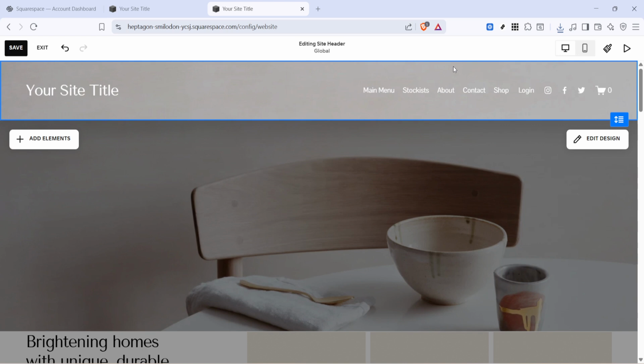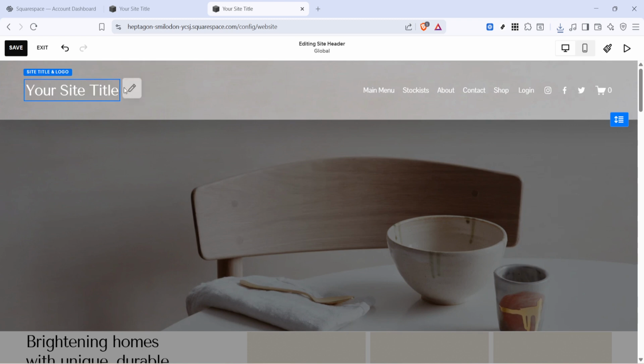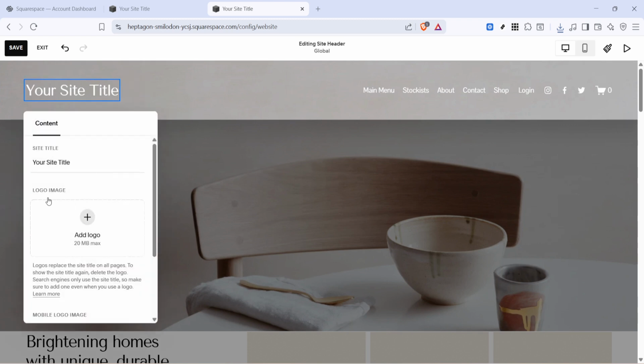Now, let's adjust your site title. In the header panel, select the site title option and click the pencil icon. Update the text to match your brand name or the clearest version of it. Aim for something short enough to fit neatly in the header without wrapping. Your site title can also help with brand recognition, and in some templates may appear in the browser tab, so it's worth keeping it accurate and professional.